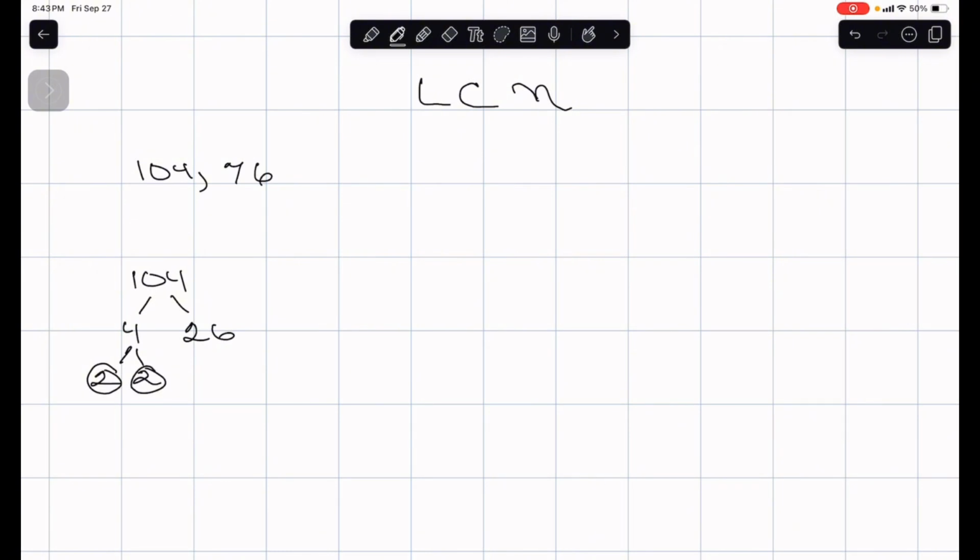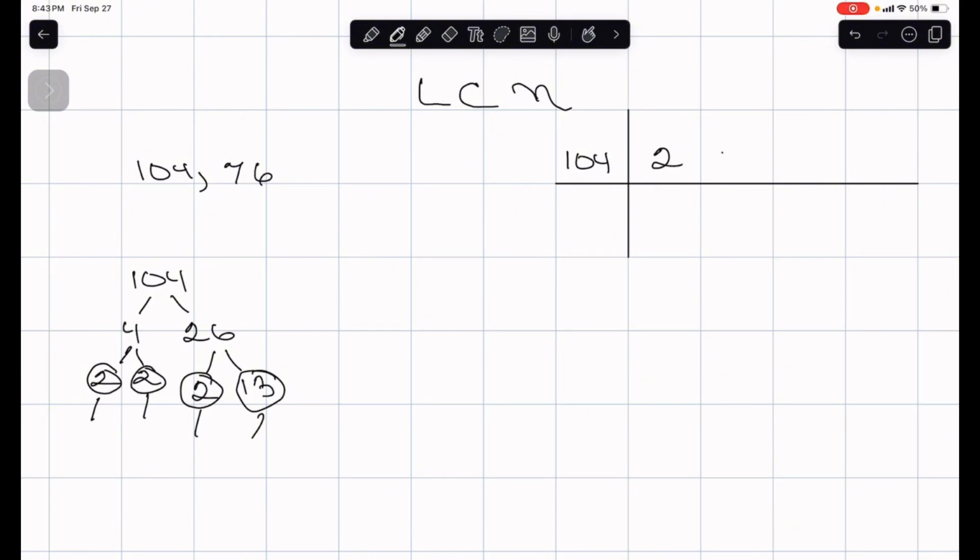So for 26, we're going to use 2 and 13. There's nothing you can multiply together that will give you 13, so it is now a prime. It gets locked up. And we're going to write our factor tree. Voila. All right, so 104 goes in here. We're going to put 2, 2, 2, and 13 in here.